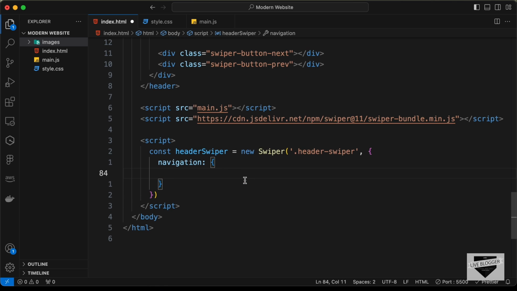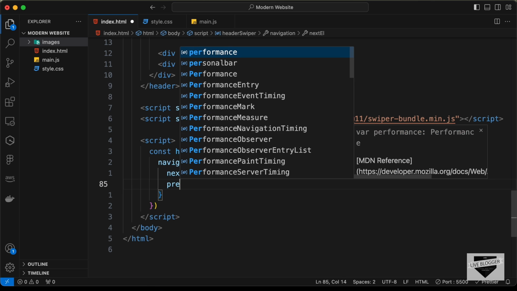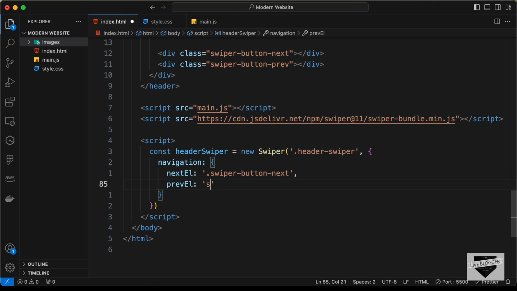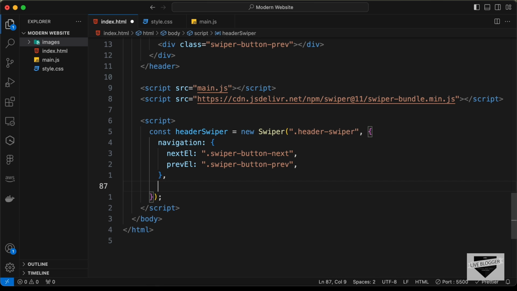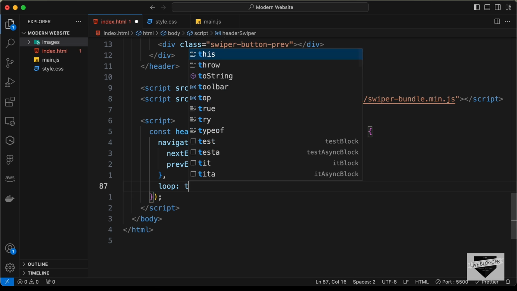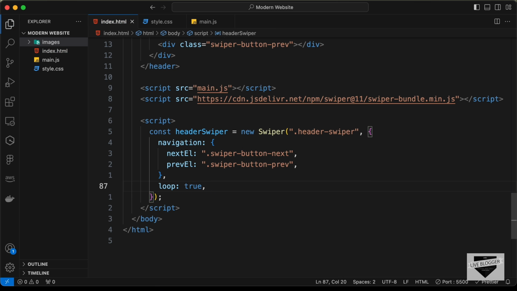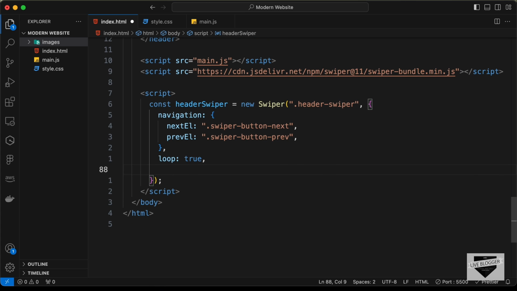So here we need to type next L, which is the next element, and let's type dot swiper button next, and let's type prev L, and let's set it to swiper button prev. Right now let's add an option called loop, and let's set it to true. So now when we are on the last slide, and if we click on the next button, it will go to the first slide.